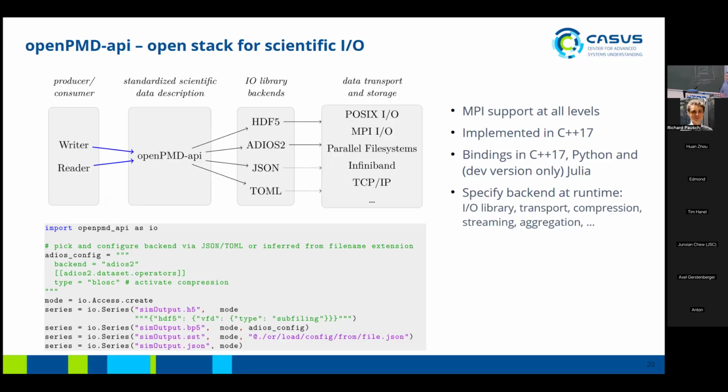The way that this works is you ideally write one code that specifies your interaction with the data. And then down below, you see that the configuration for which backend do I use and which options do I use for that backend is then given in a configuration file, which you can either specify inline or load from a file, either in JSON or in TOML.